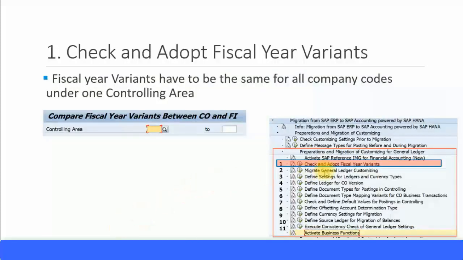So the first step is to check and adapt fiscal year variant. This is the first step. You can see here, I've just highlighted it. The fiscal year variant has to be the same for all the company codes under a single controlling area. Just as you used to do in ERP6, in Simple Finance also, all the company codes under a single controlling area should have the same fiscal year variant.